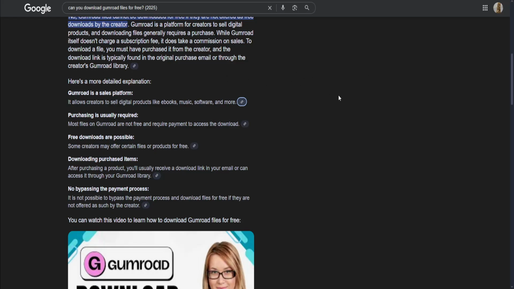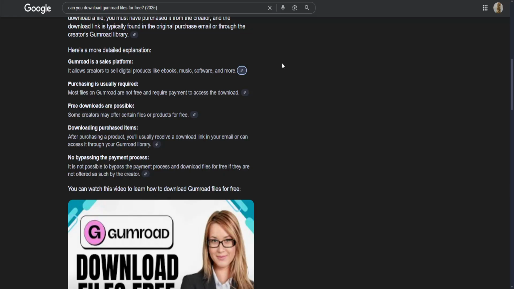So while Gumroad itself doesn't charge a subscription fee, it does take commissions on the sales. So to download the file, you must have purchased it from the creator, and the download link is typically found in the original purchase email or through the creator's Gumroad library.